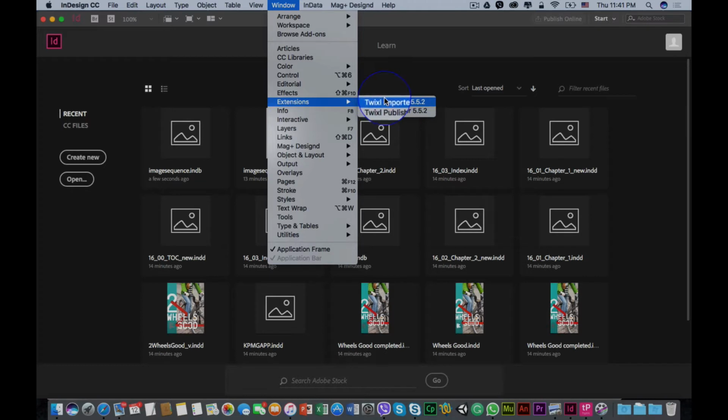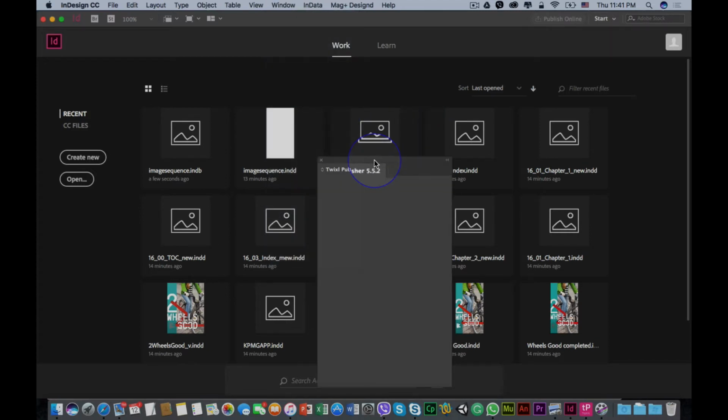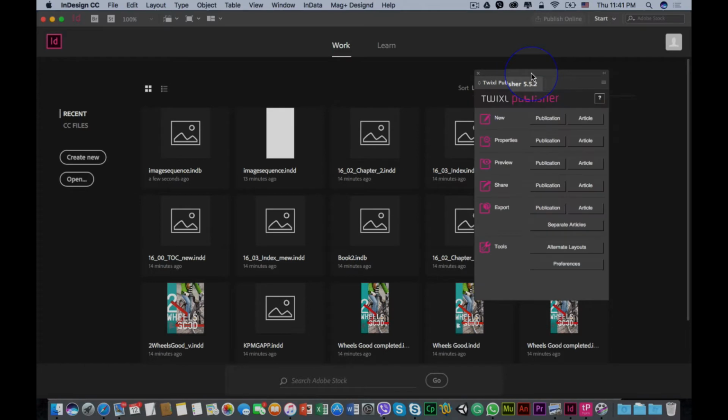We're going to start with a fresh document, so we don't need the importer as of now. We just need the Twixl Publisher. So if I click on the Twixl Publisher, it will open a panel for me. The first option you have is to create a publication.